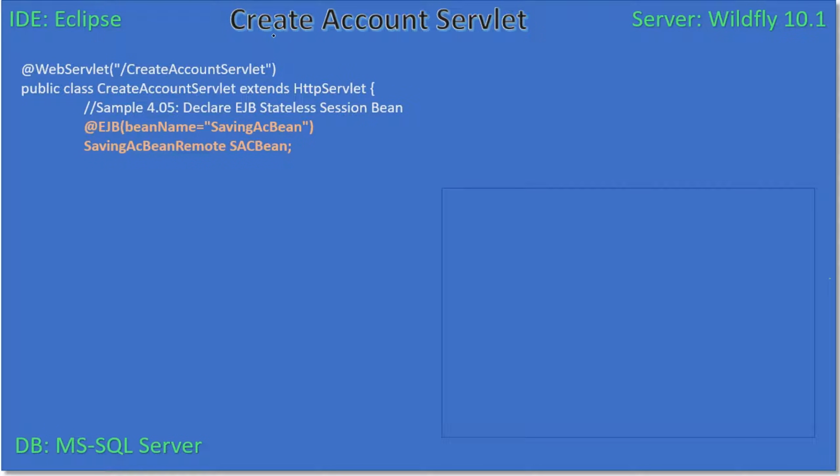Now we will deal with the create account servlet, and the create account HTML form will submit to this create account servlet. And in the create account servlet, if you see, we declared an annotation. So here the annotation is @EJB.